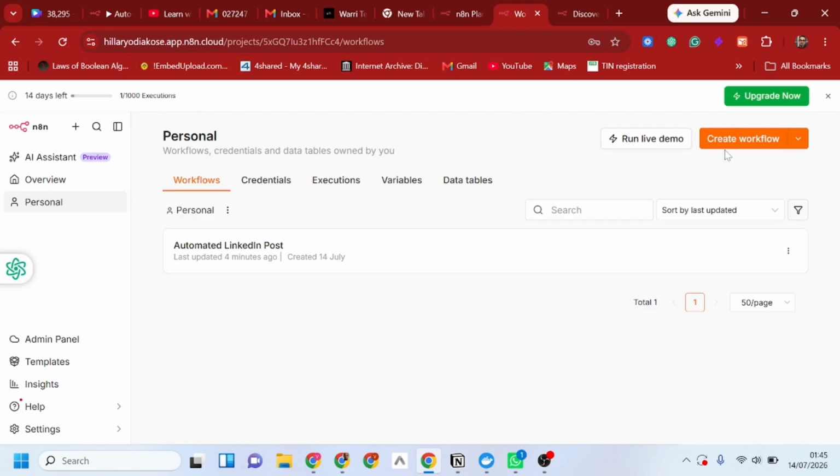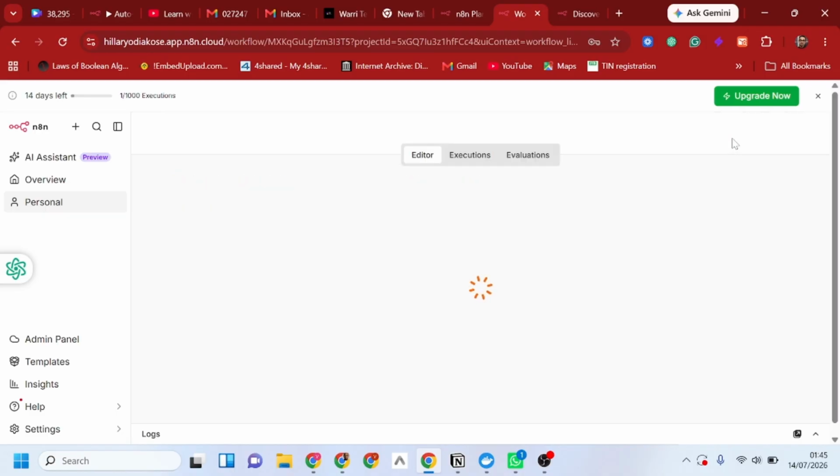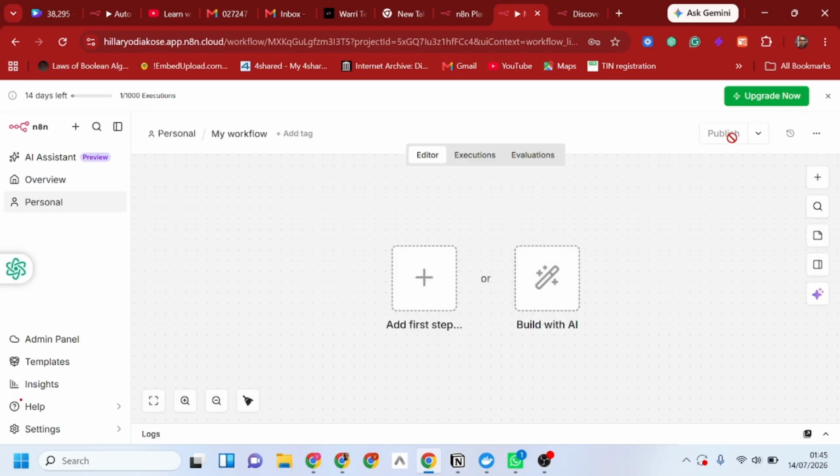So let's now go into workflows. So now see how it looks. I clicked on create workflow, and this is the setup. Very easy, very straightforward. One thing you must do is ensure you rename your workflow. Always rename so that you know what is being done. So I can just call this one practice.